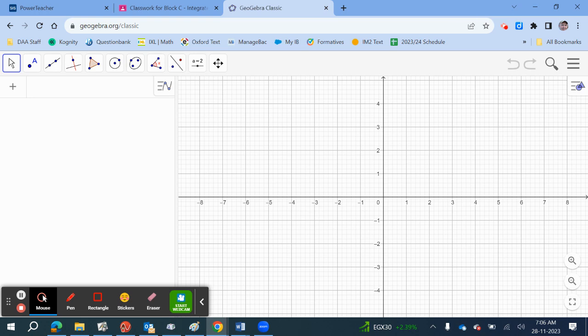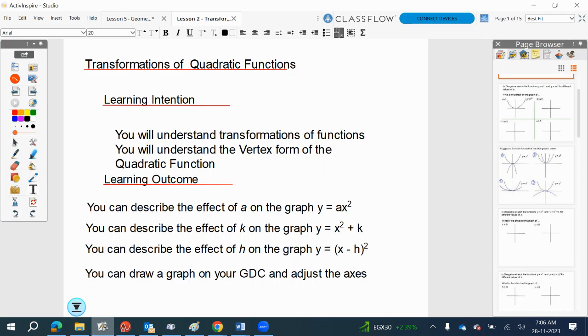Okay, welcome. Today we are going to look at transformations of quadratic functions and transformations in general. We're going to look first at the quadratic parent function, and then we're going to understand how by applying different coefficients and constants to the function, we can transform it up and down, stretching it and compressing it, reflecting it.